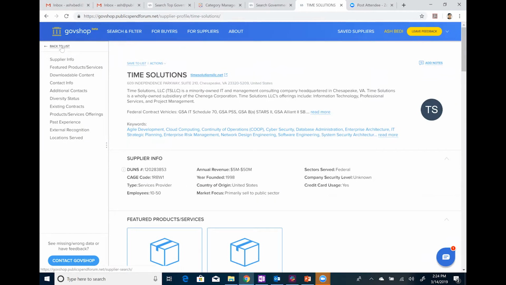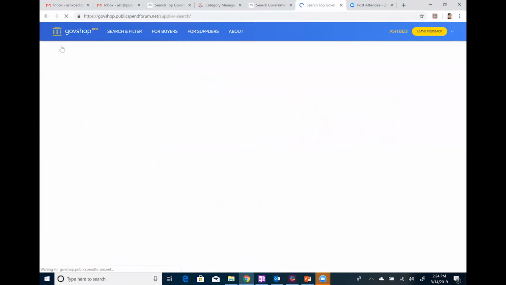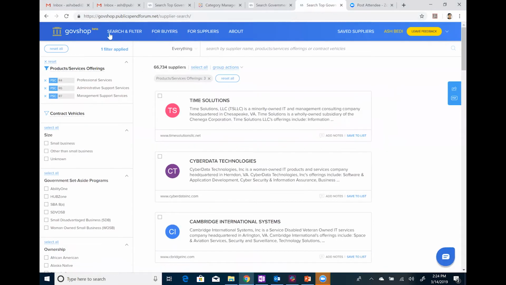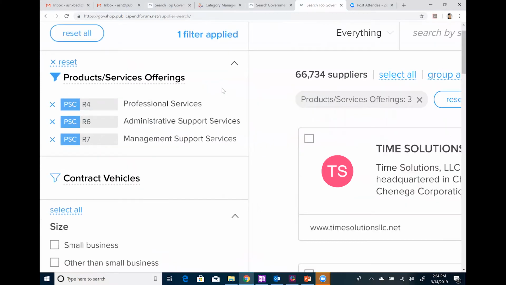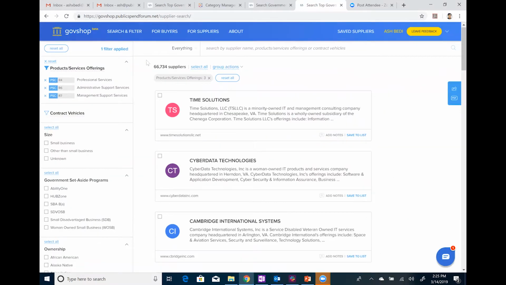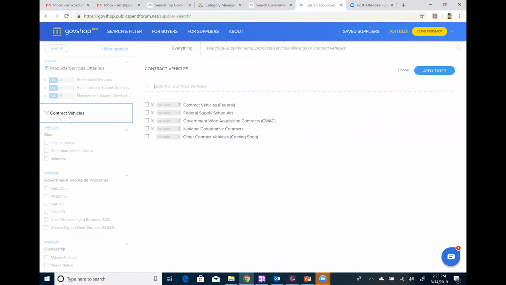I'm going to go back to the listing of suppliers where we were a moment ago. And again, this is a listing of suppliers where I filtered on the 3 professional services areas within the PSC codes. If I wanted to take this approximately 67,000 suppliers, and I wanted to list only those that have national cooperative contracts, I'm not sure if you saw that, but I clicked on the filter to the left where it said contract vehicles.